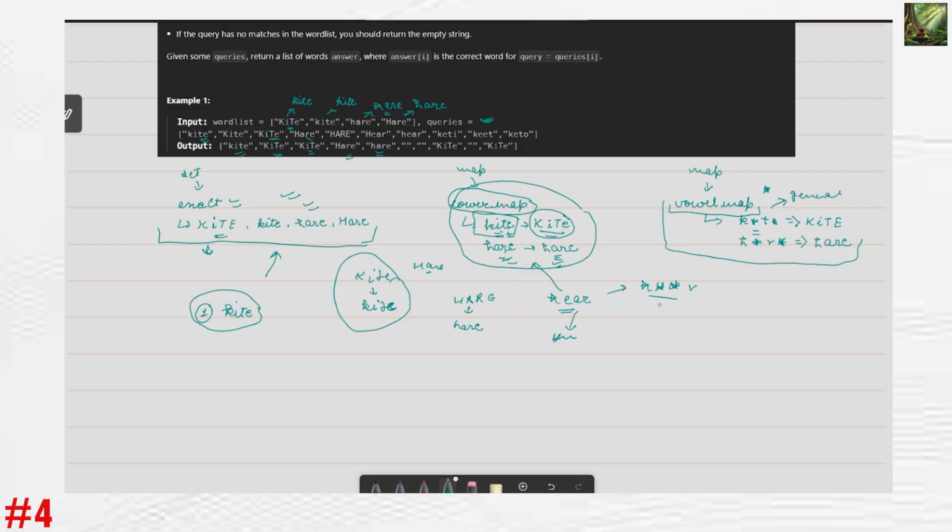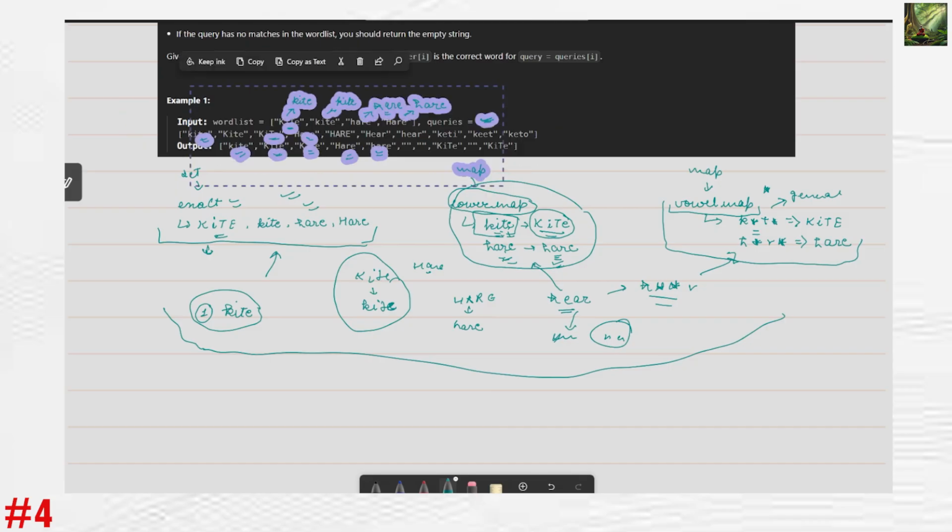Okay, but this is not present in this. So basically this string cannot be converted into any correct word according to our rules. So here we will return an empty string. Okay. So that is the thing we have to do to all the queries.